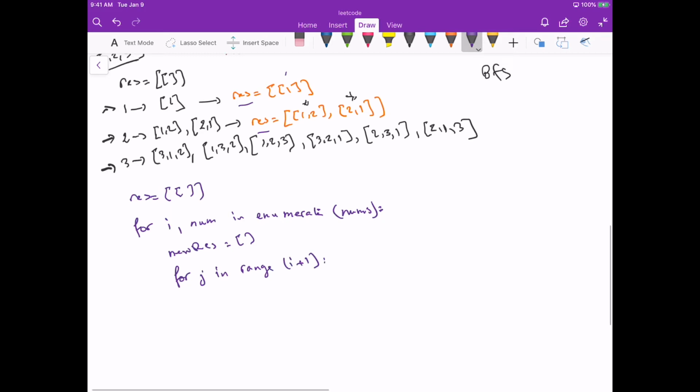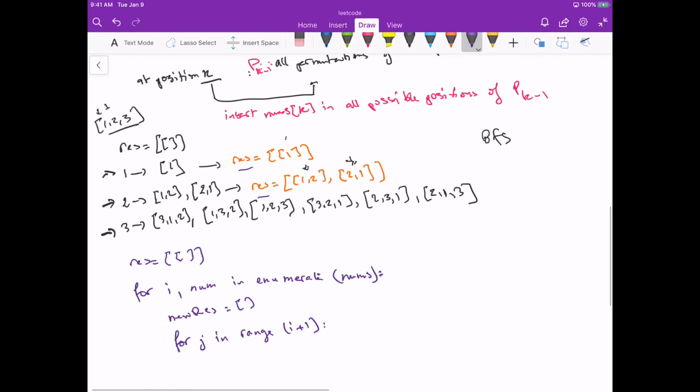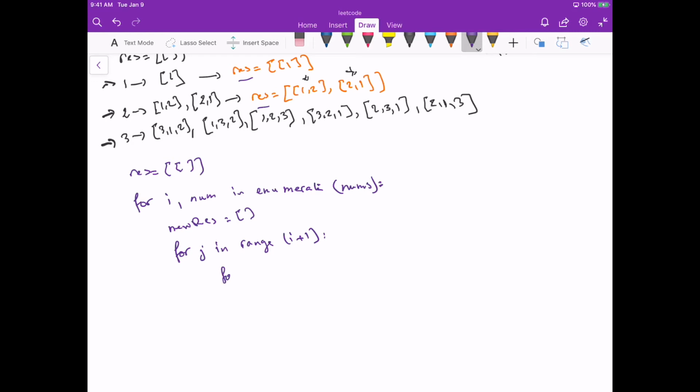And now I pick, for each permutation of the previous config, which is k minus 1, I need to try all possible positions. And so I need to go through all the previous permutations, which are just previous res in res, and then I need to try to add to each position. So this loop, I could have made this loop first, but it doesn't matter, both will yield the same thing.